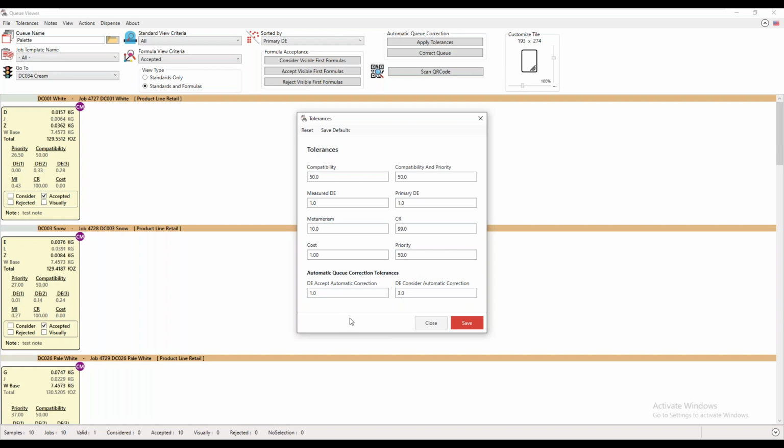You'll notice at the bottom I have correction tolerances as well for the Q, accepted, corrected tolerance, as well as consider. Anything underneath a delta E of 1 would be considered an accept and would not be corrected. Anything from a consider delta E of 3 down to 1 would be corrected in this particular setup.